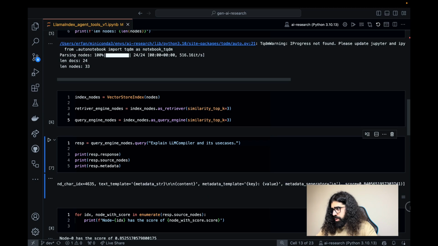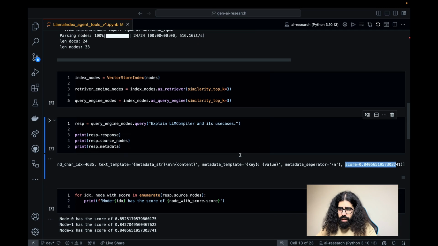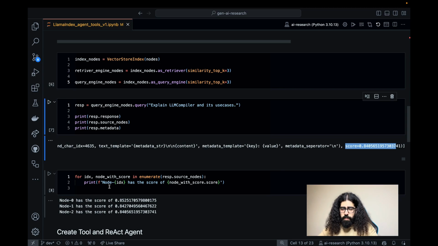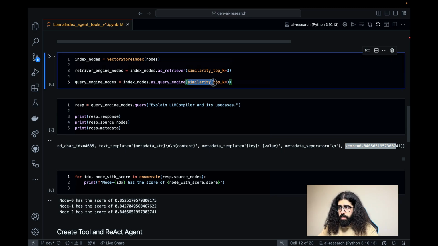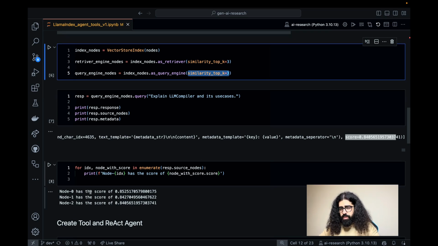So the similarity score is about 84%, which is good. The next thing is I wrote the code to basically show us the similarity of each document, because as you can see here, we ask our query engine to get us the top 3 similar documents. So as you can see, the similarity score of each document is near 85%, which again is good.